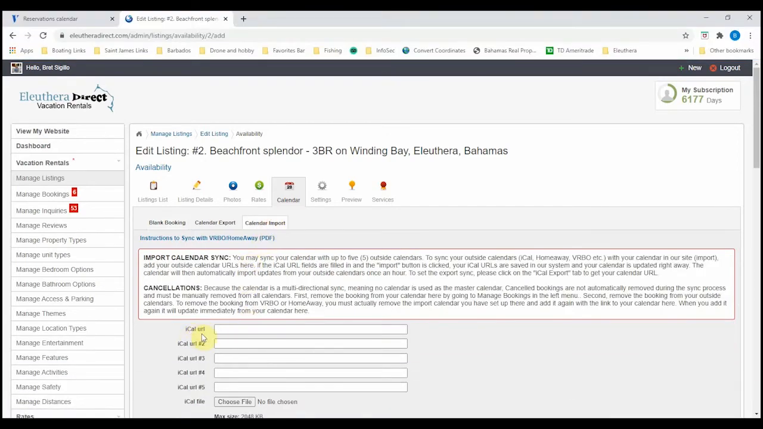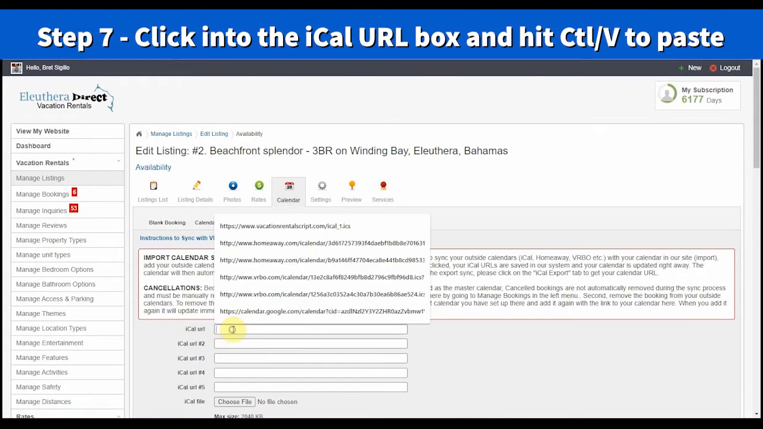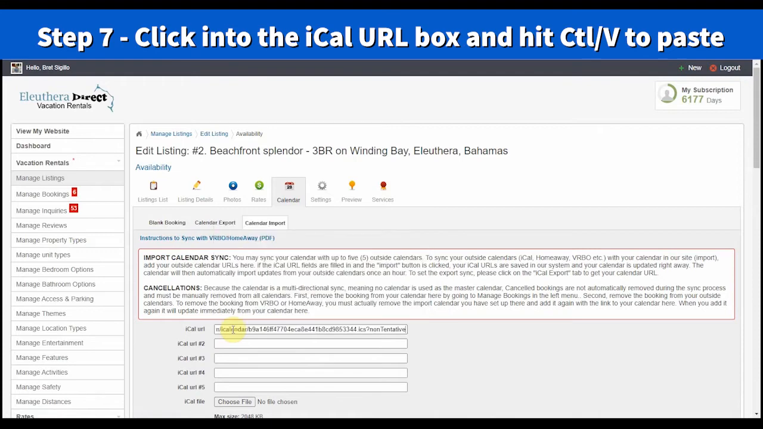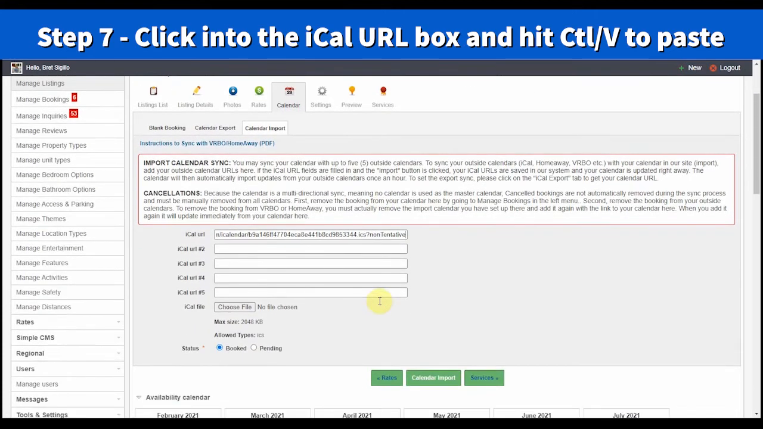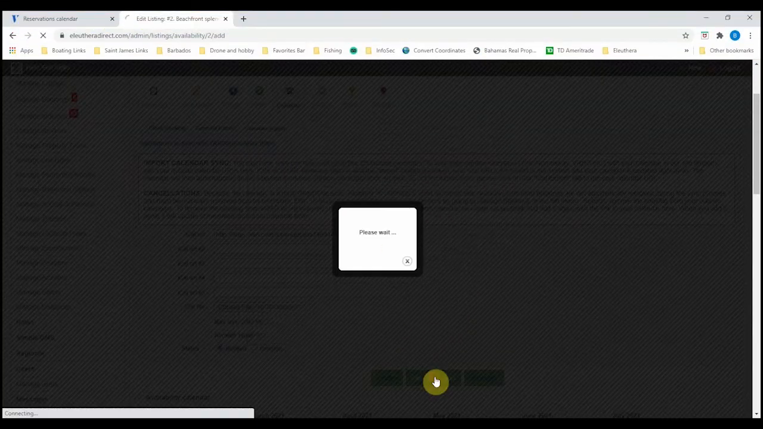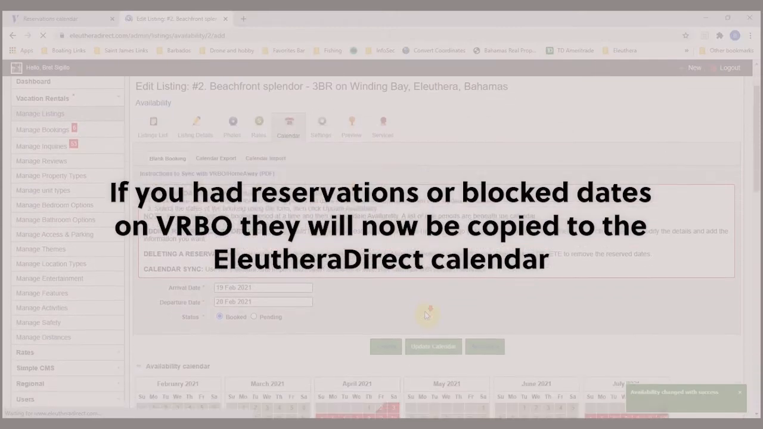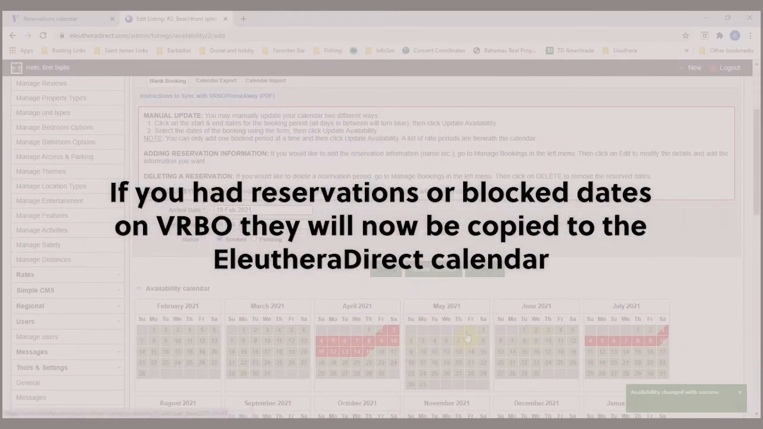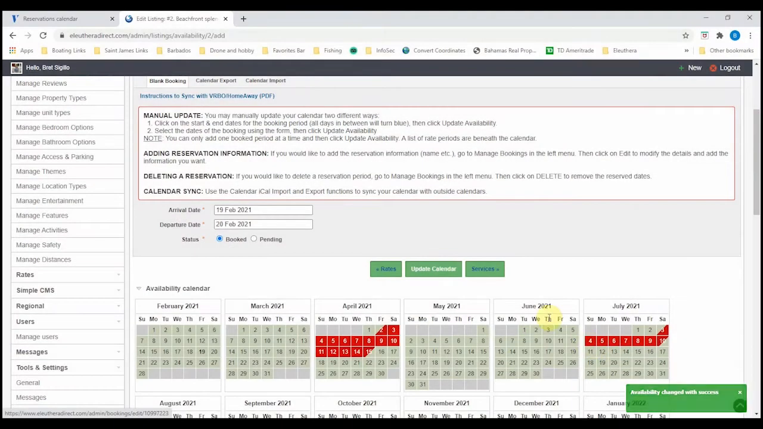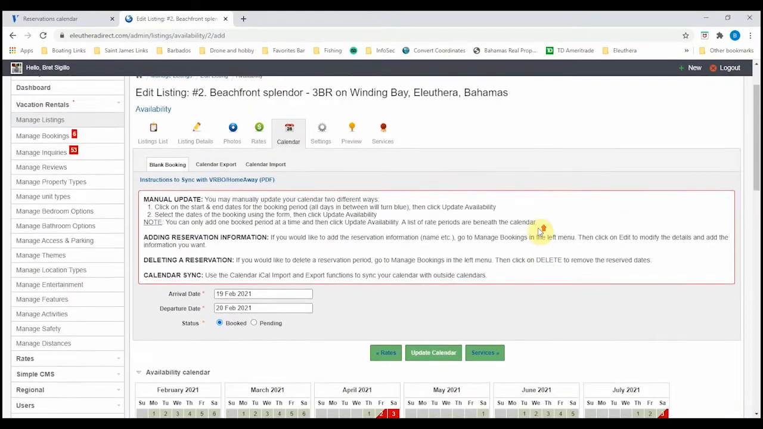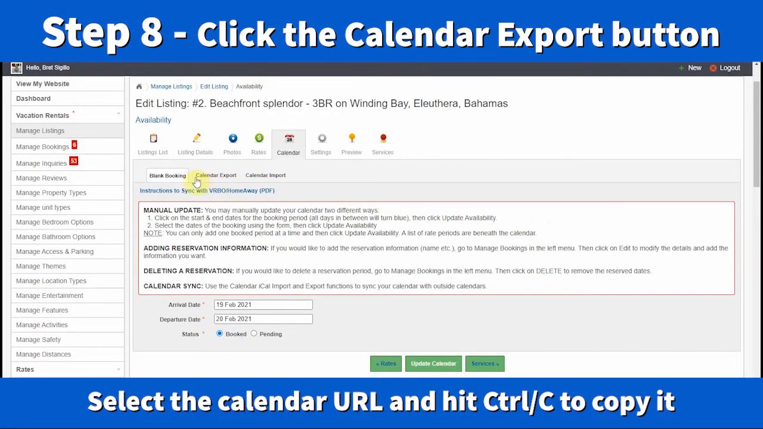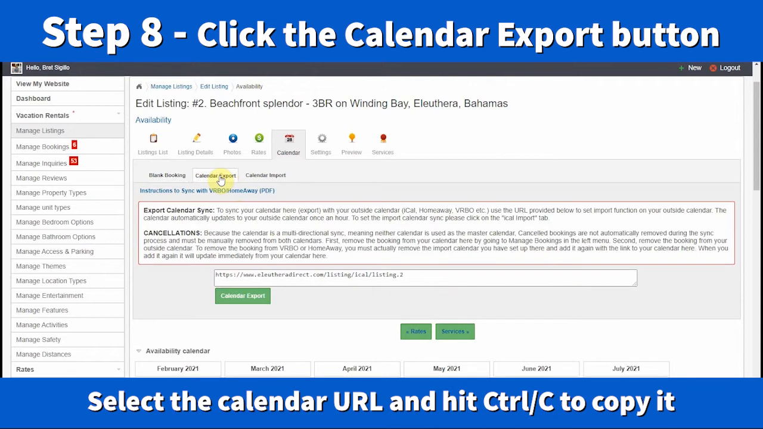Now place your cursor inside the iCal URL box and hit Ctrl-V in order to paste the calendar URL from the VRBO listing. Then down below, hit the Calendar Import button. That saves your changes. If you had any reservations or blocked dates on your VRBO calendar, they'll now be copied to the EleutheraDirect.com calendar. Now go back up and click on the Calendar Export button.